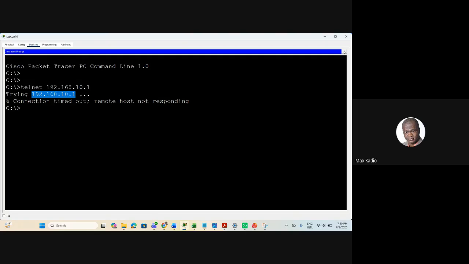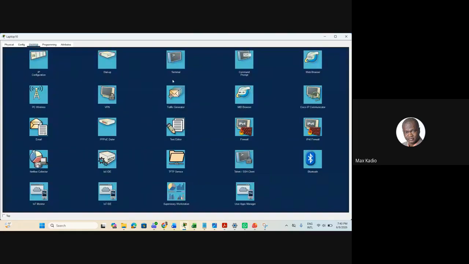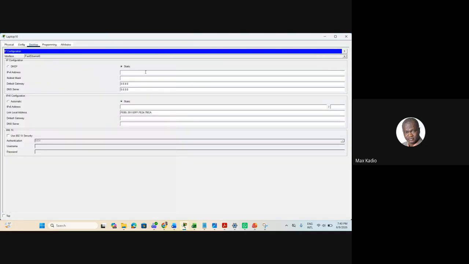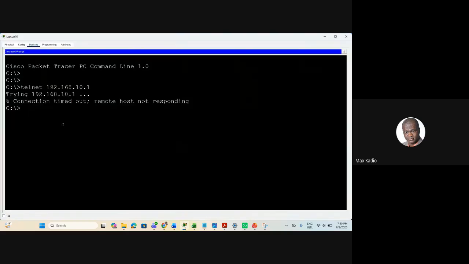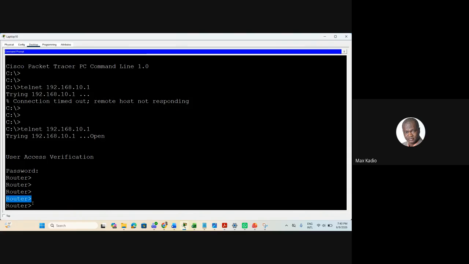So we need to be in the same network. If I belong to that company, it means my PC has the same network as the router, and here we should be in the same network because it's the same company. I try again. You see, it's now open. User access verification, password CCNA lowercase, and from my PC, I'm in the router.